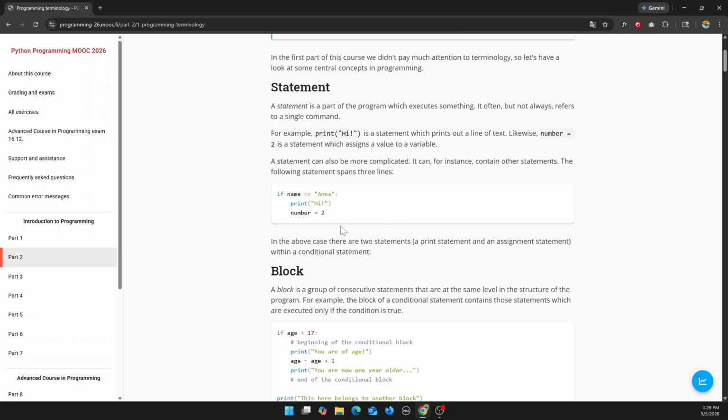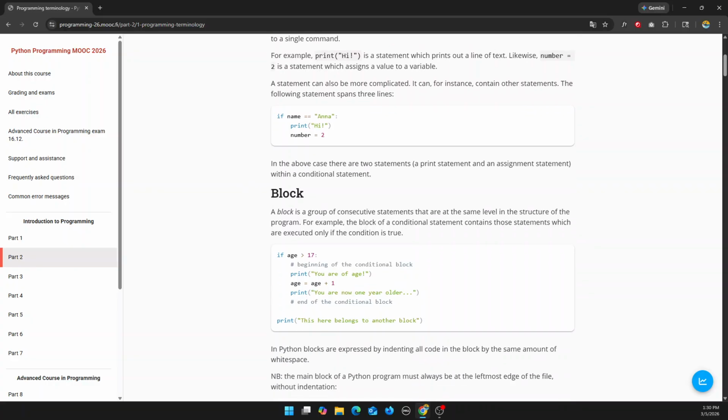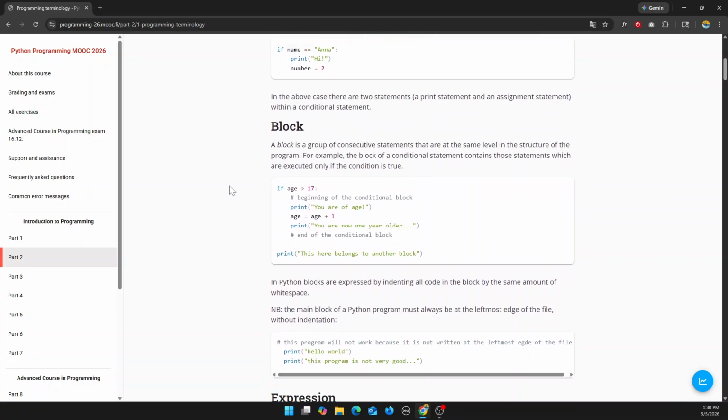And this is the conditional block, right? We have if name equals Anna, then we print this statement, and then we print this statement. So a statement is just a line of code. This is what you should think of when you hear somebody say, write a statement in programming. It just means write a line of code. And again, statements can span multiple lines. So if you have an if block like this, then this entire thing from the head of the conditional to the last line inside the conditional block is called a statement. In the above case, there are 2 statements, a print statement and an assignment statement within a conditional statement.